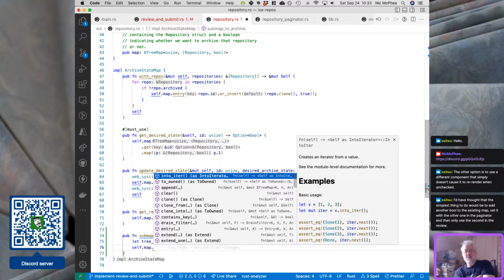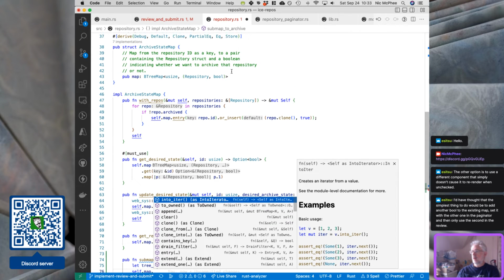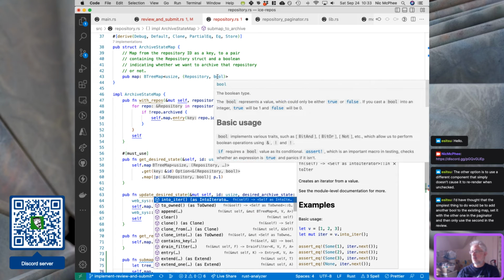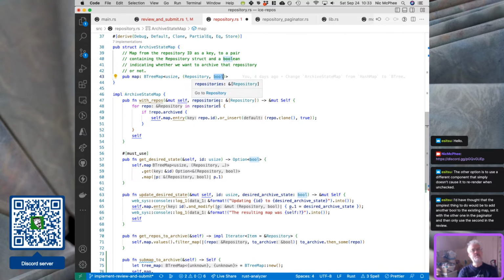You know, I thought about adding another bool. Right now we've got a repository and a bool, and this bool represents the user's intention during the pagination review process. We could add a second boolean here, which is their intention in the review process. I find that annoying.